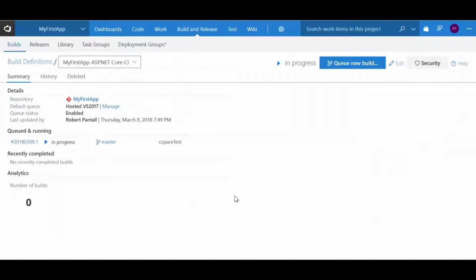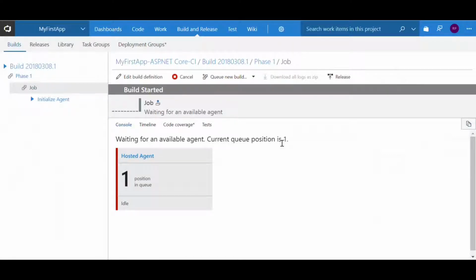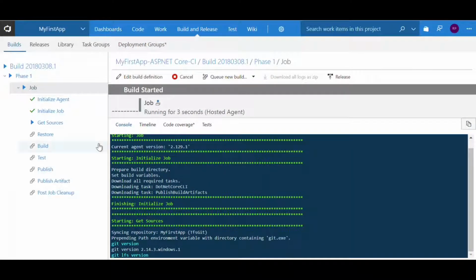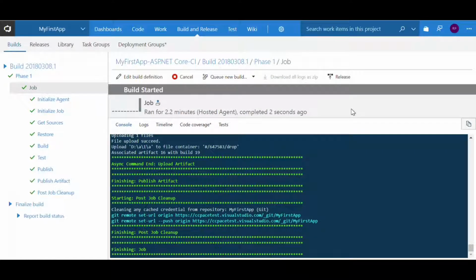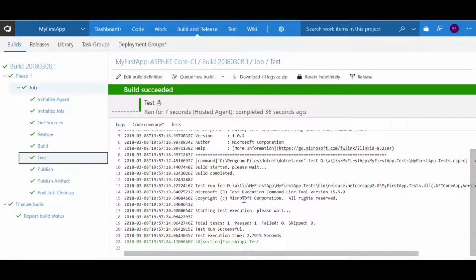So heading back to our build definition, we should see that it's automatically triggered a build. Let's go ahead and look at the details. Because it's a hosted queue, we have to wait for an available agent. That usually doesn't take too long and is pretty convenient. So there you go. And once the entire build is finished, we can click on some of these and take a quick look at some of the details. You can see that the tests passed, the one test passed.